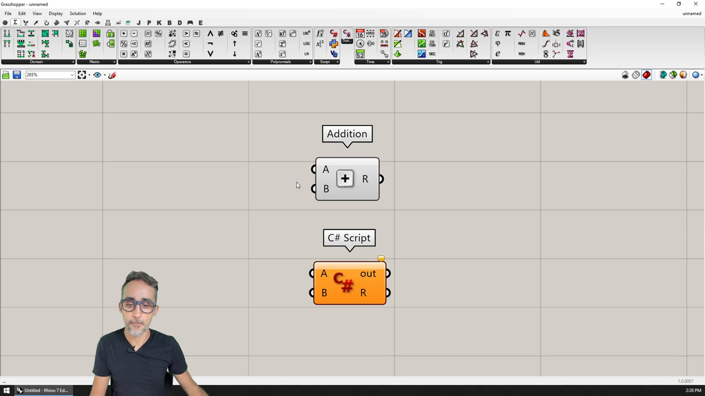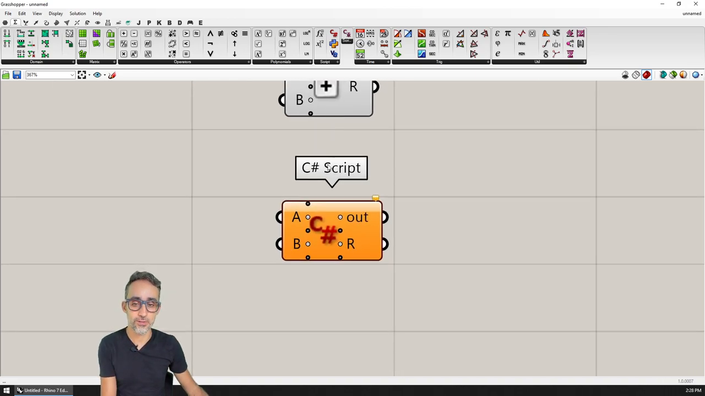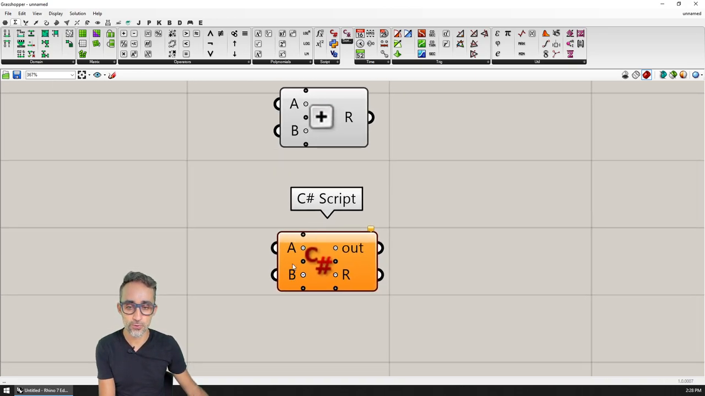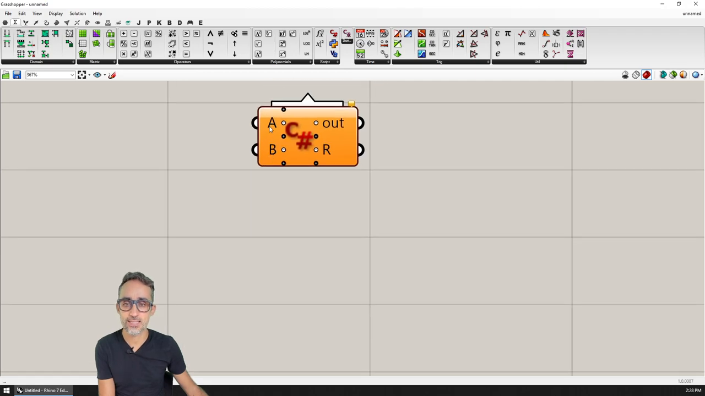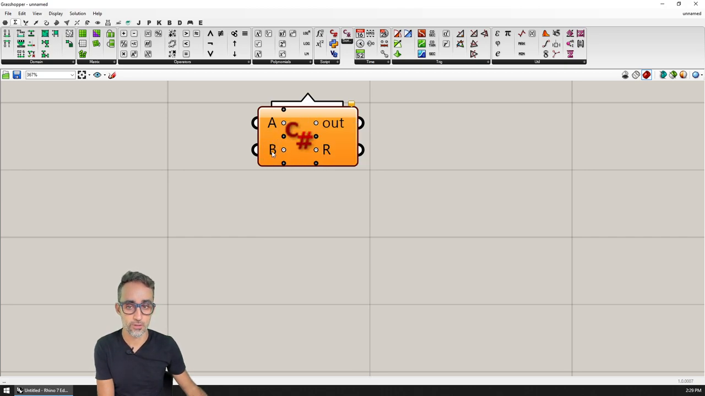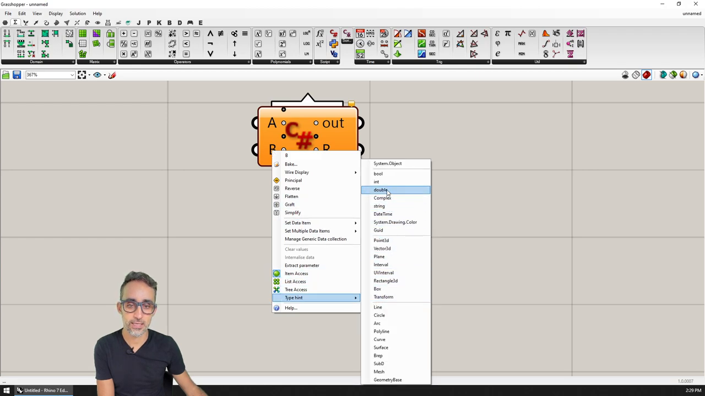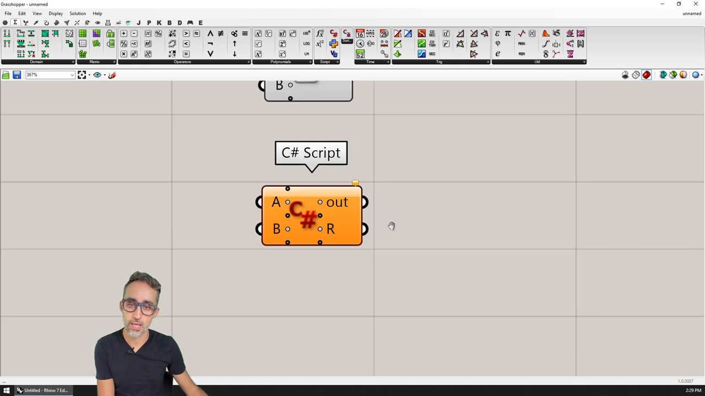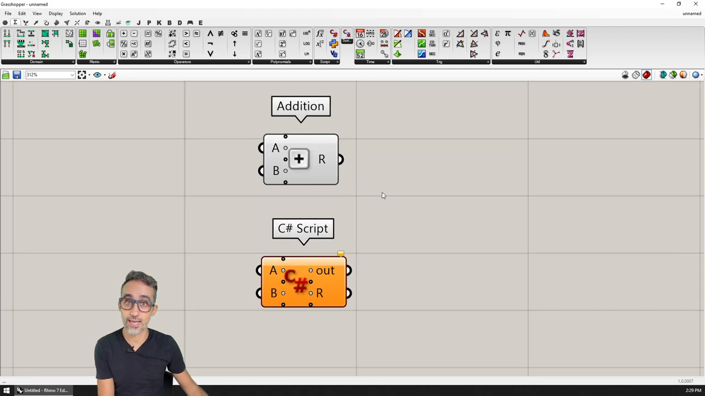And then what I want to do is add two numbers. What I need to make sure is that the input type of A is going to be of the type double. Remember, double is a number with a lot of decimal precision, and the input for B is also going to be double. Turns out that the original addition component can add not just numbers, but other things such as complex numbers, vectors, points. We're not going to get into that so far, okay? The idea of multiple types is a little complicated.